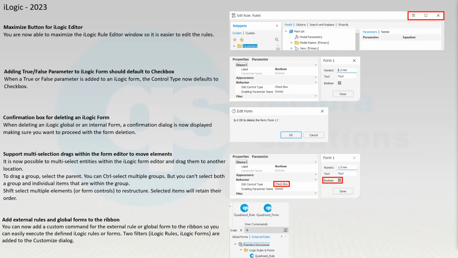Whenever you're creating a form that uses a true false parameter, that now defaults to a checkbox as opposed to a drop down, but you can always flick it. And a big one, if anybody out there has done iLogic and you've created forms, they were always too easy to delete. If you accidentally press delete, it just disappeared. And if you weren't using Vault or some sort of management system to keep a backup of the data, once it's gone, it's gone. So now we get a confirmation for deleting iLogic forms and rules. So that makes life a lot better.